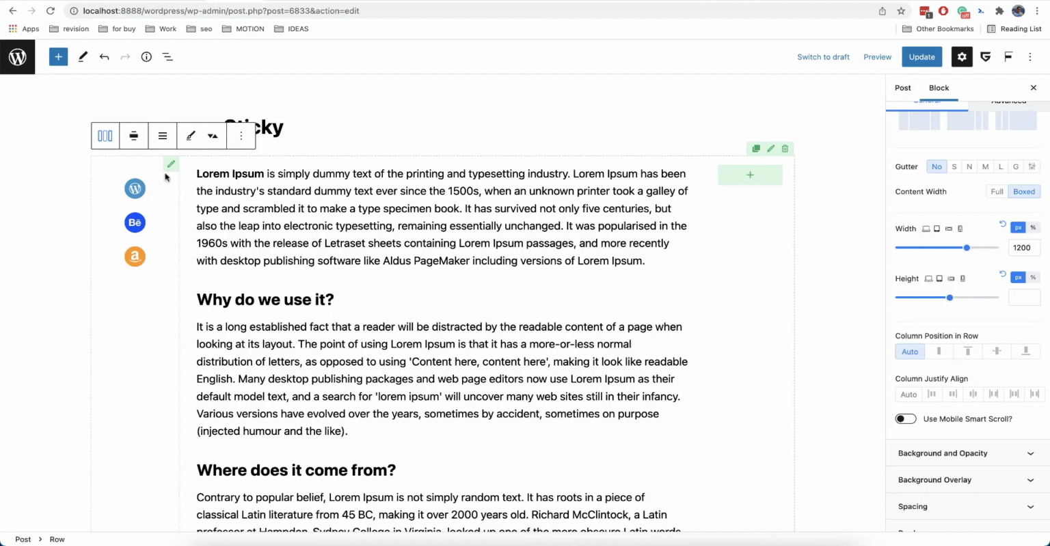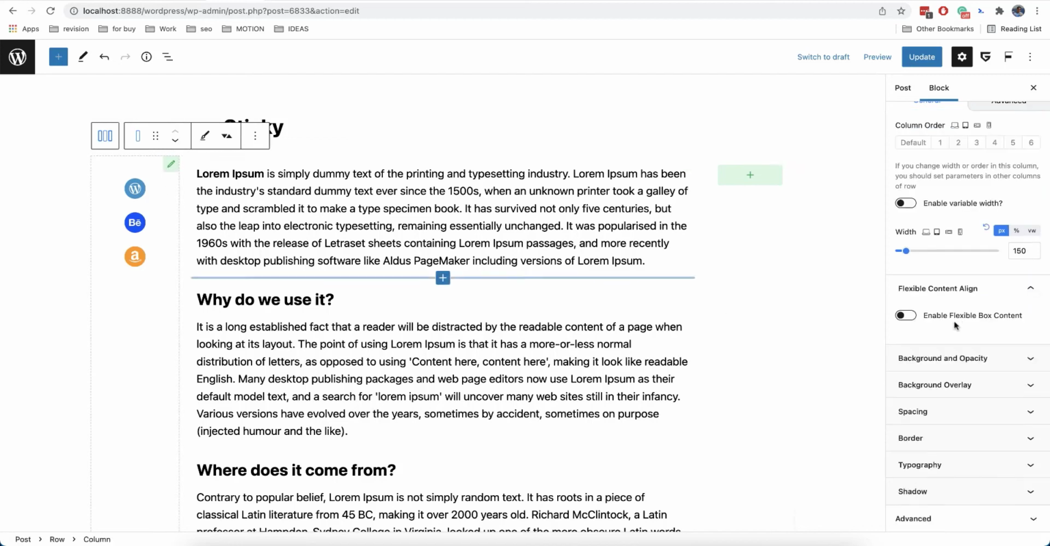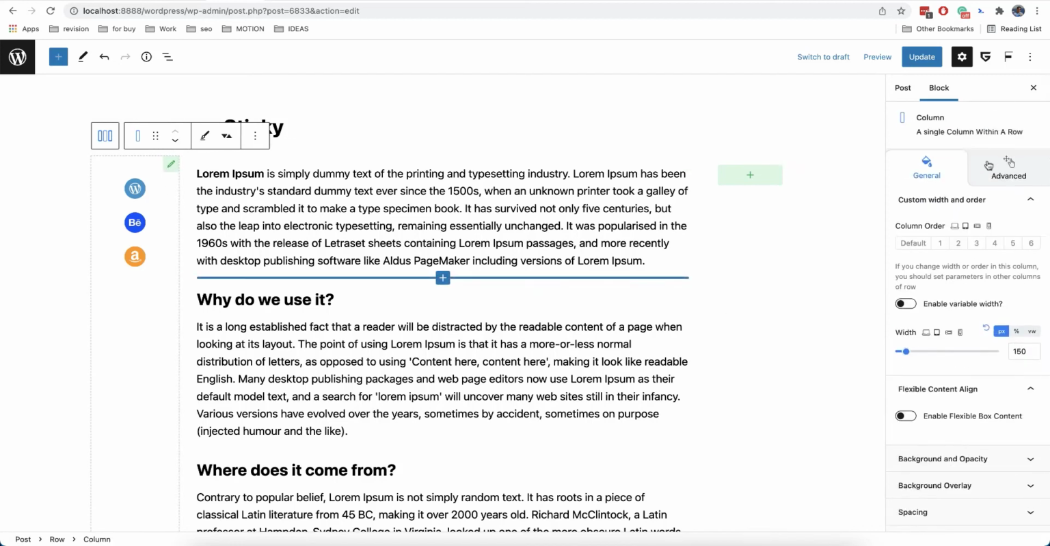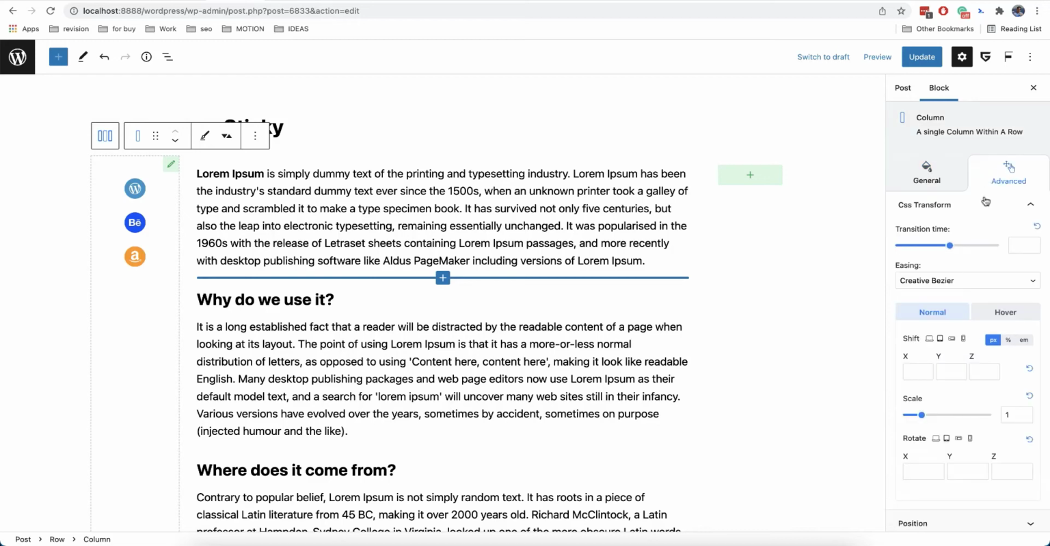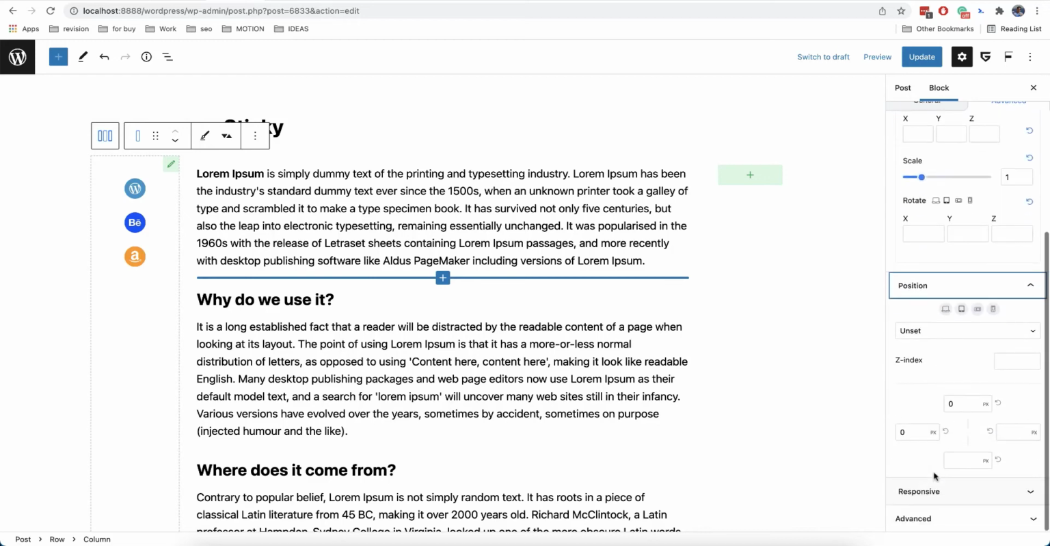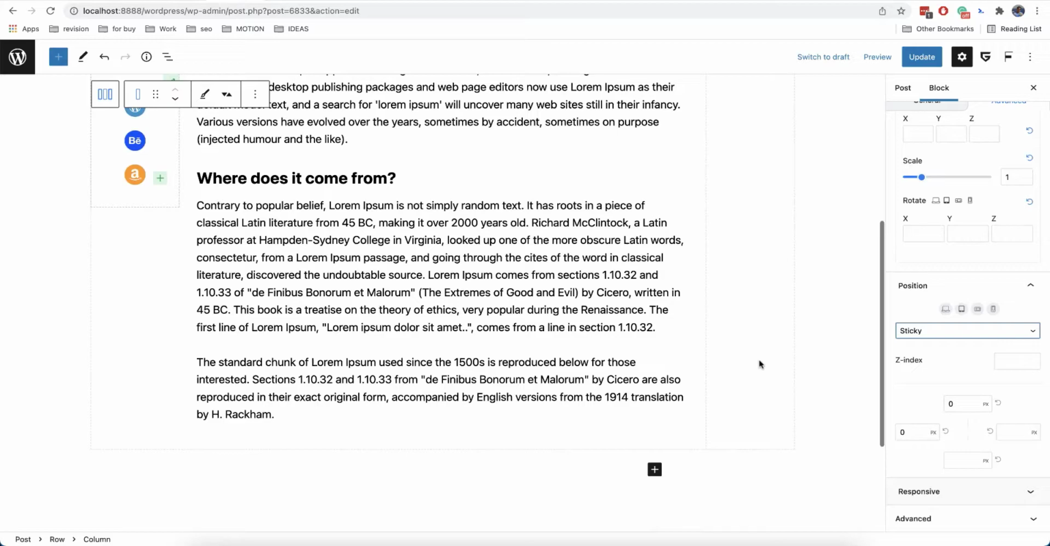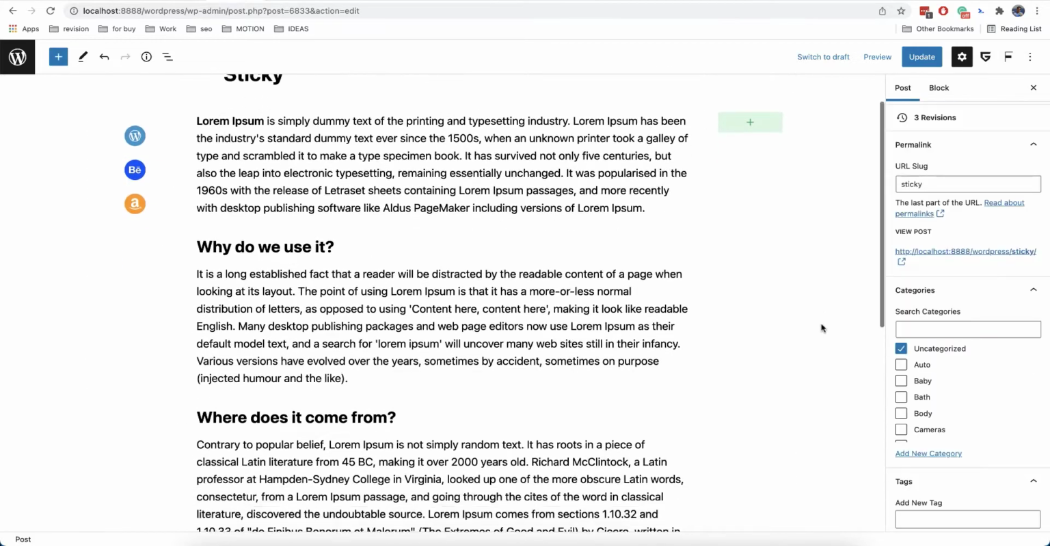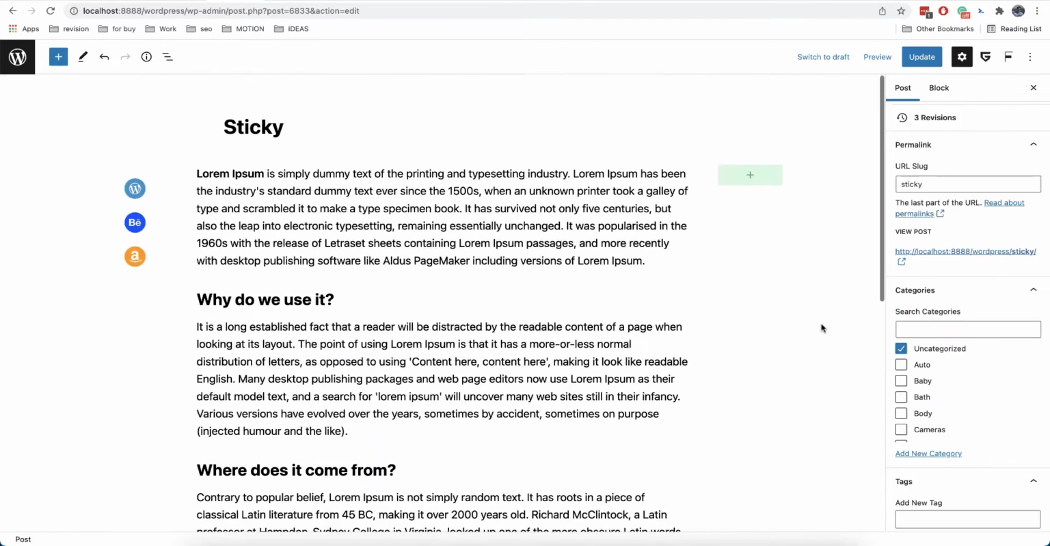There is also another interesting option here, and you can click on Advanced, and then you can change the position of the columns. So if you choose a sticky position, you must add some values on the top. It is not obligatory to add anything on the left side. And once you do this, one of the columns will be sticky, like this.